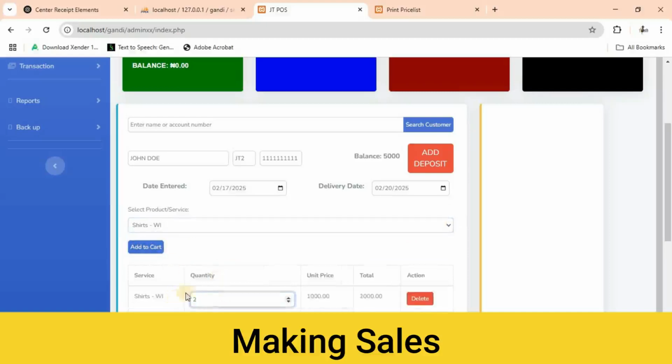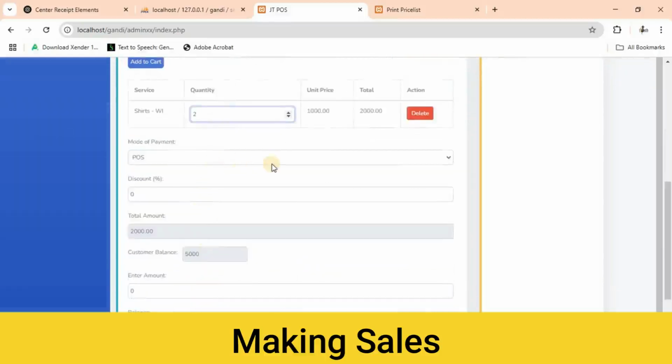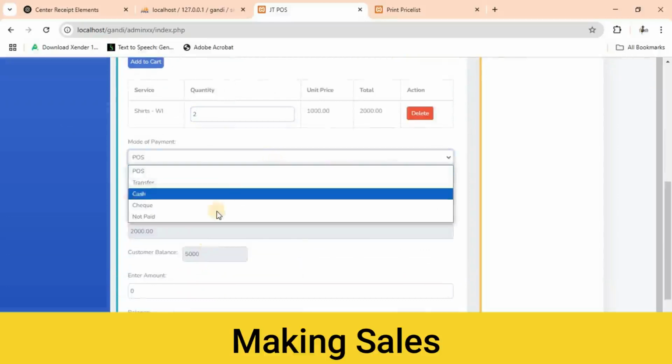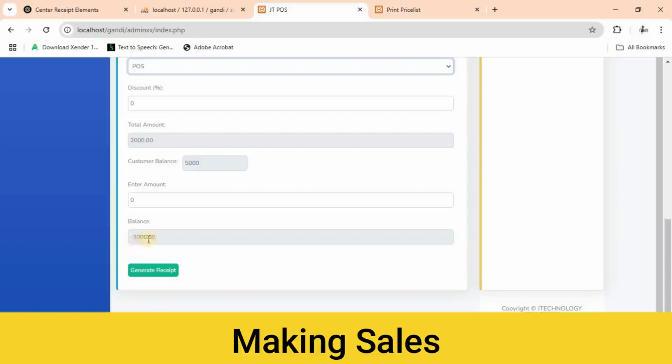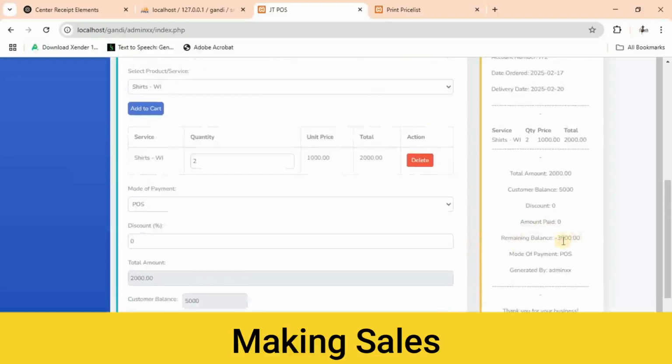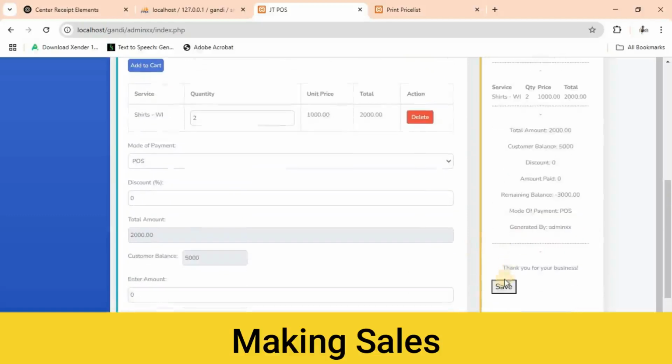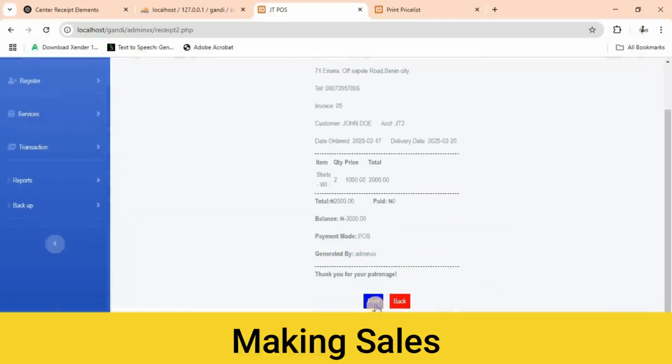Let's assume it's 2. It has 2 pieces here. Then we're using POS. You can use any of these modes of payment, or not yet paid, whichever mode can be used. You can now see that his balance is 3,000. We still have 3,000 to balance, and 2,000 has been taken from his money. If we go ahead and generate this receipt, you can see that he has a balance of 3,000 with us. 2,000 has been subtracted from his balance, and if I do save, we can print a receipt for him that he can use to come claim his job on the 20th of February.